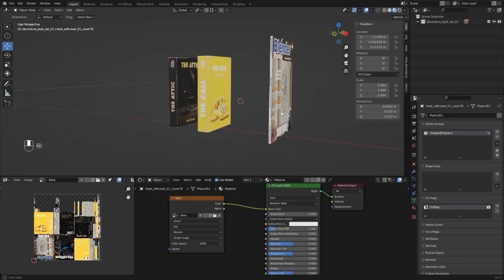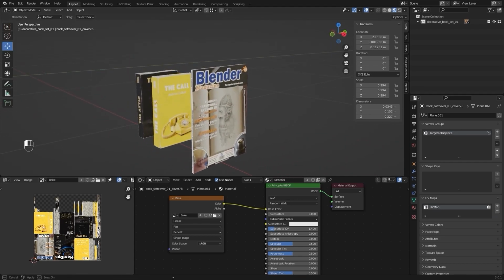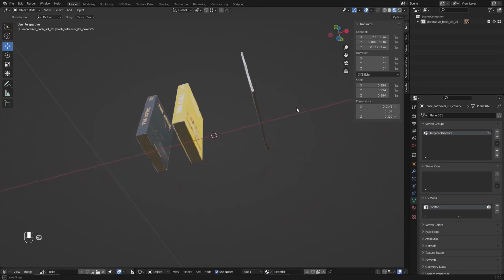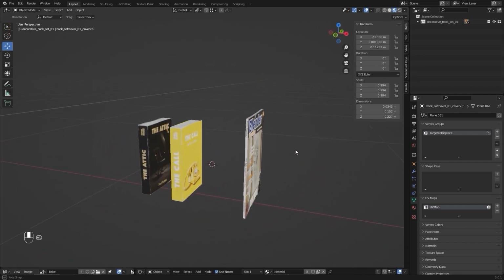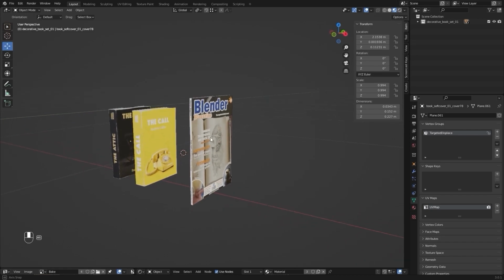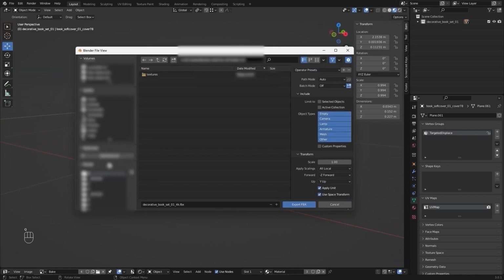Okay, so yes, now our textures are fully optimized for Unreal Engine. All we have to do is just export them in FBX and we're good to go. Now I'll select all of them. I'll press Q on my keyboard to export this in FBX.